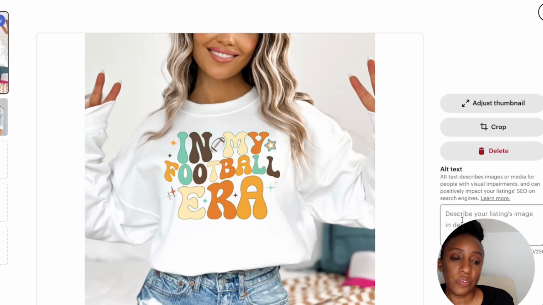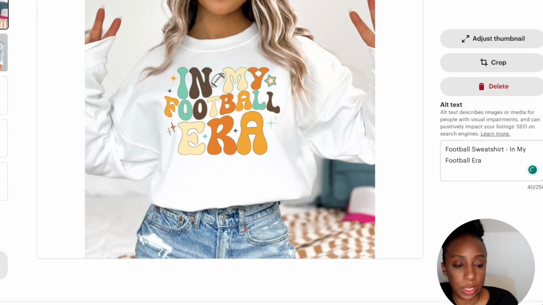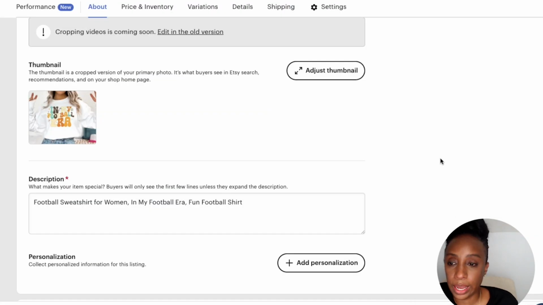And then I usually fill in this alt text, and this is for people who have visual impairments. So I describe my shirt. I'm going to call it a football sweatshirt. And then what it says in my football era. And then I'm going to scroll down and hit apply.